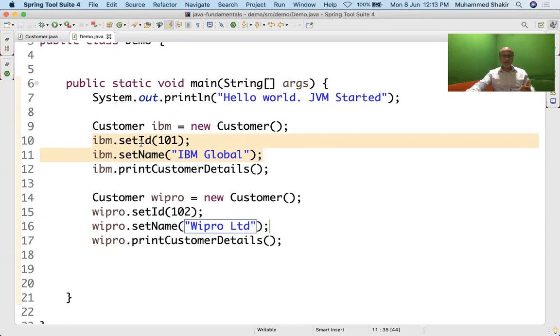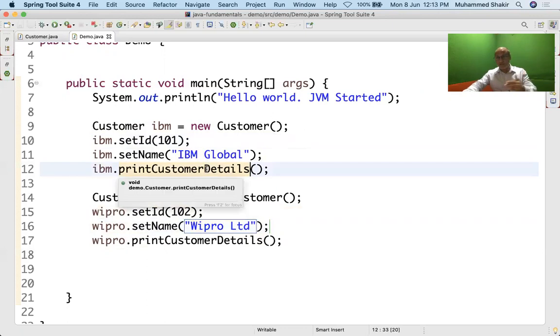So this customer object has got its own state. The state is 101 and IBM Global, and Wipro has got its own state 102 and Wipro Limited. And now see this print customer details and print customer details. These are two. Print customer details is the method, right, which defines the behavior.